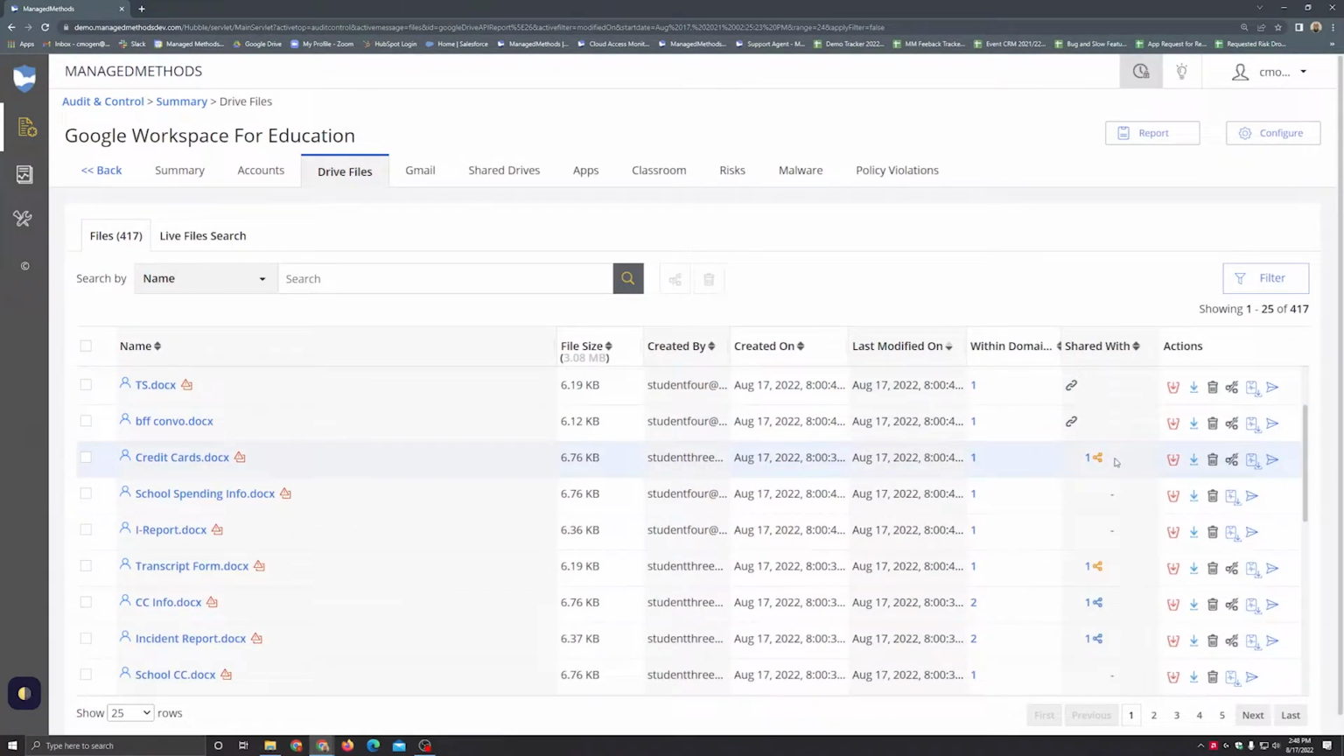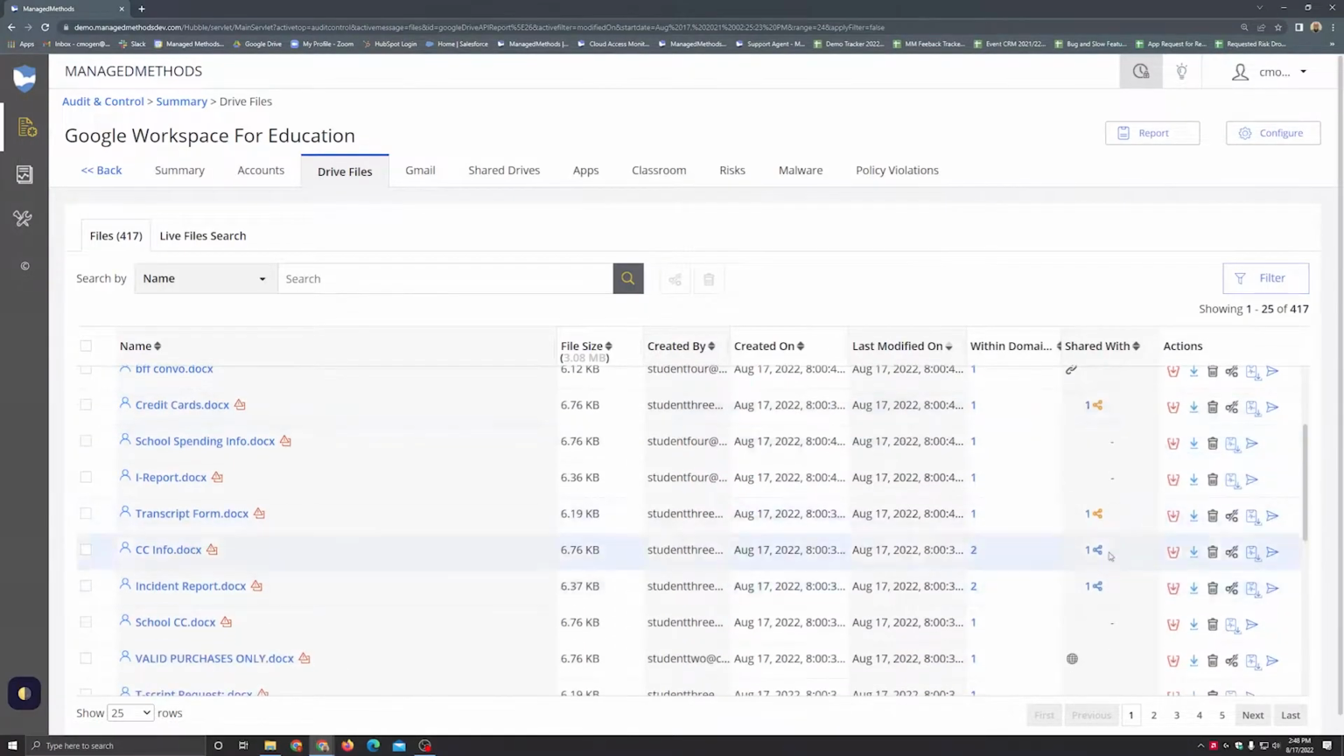And the user-to-user shares here will be reflected with gold to indicate it's being shared to someone who's outside the domain, blue here to indicate it's being shared with somebody inside the domain. And again, those are going to be the user-to-user shares specifically.